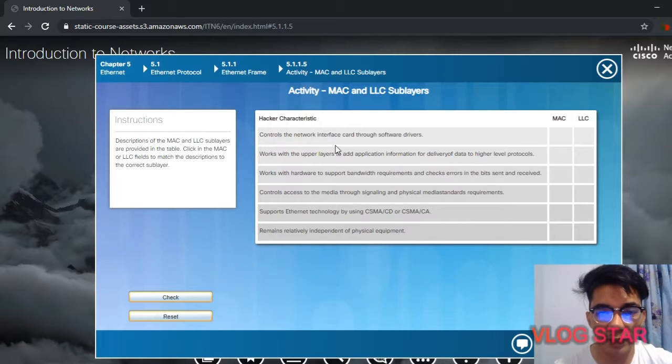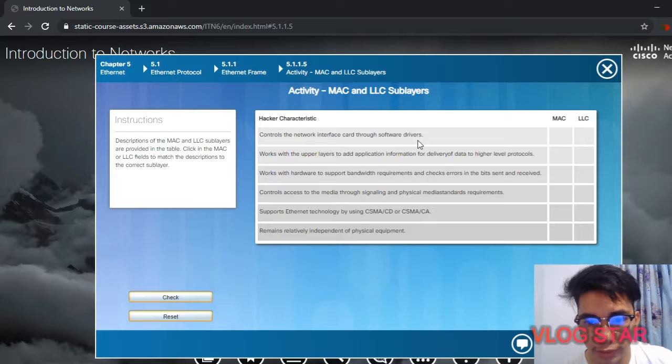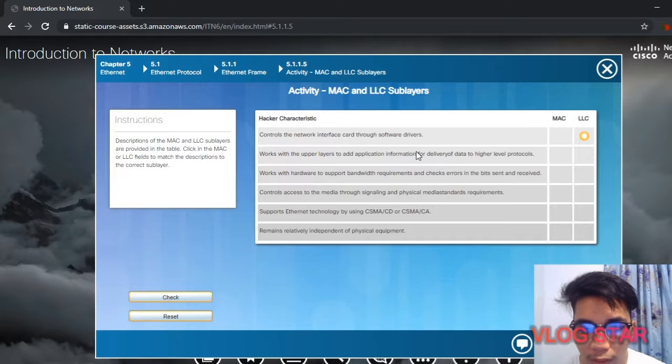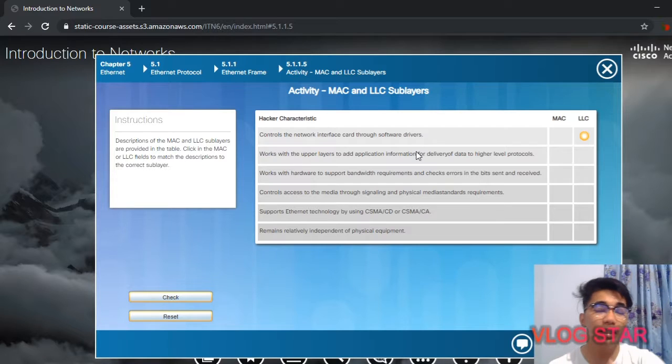Control the network interface card through software drivers. The first software drivers, I think, is in LLC, the NIC. Then works with the upper layer to add application information for delivery of data to higher level protocols. We all know that the MAC is in the sublayer. The first is the physical, then the data link, then the MAC, then the LLC, so that's why LLC goes in the upper layer.